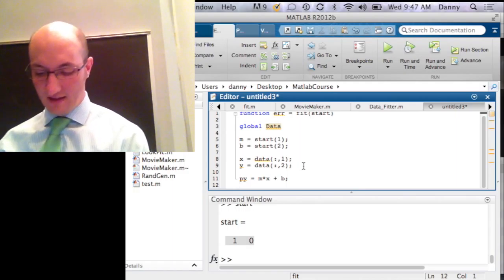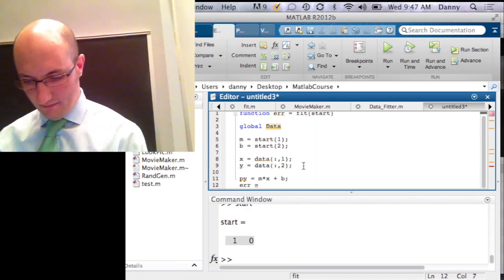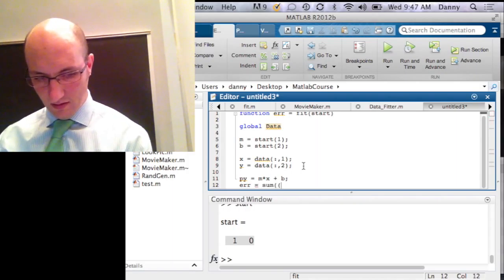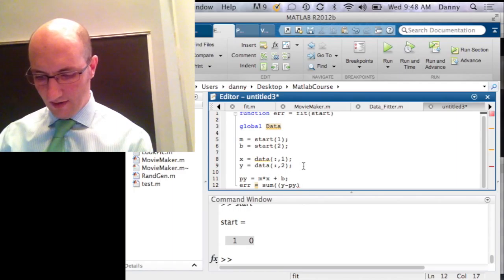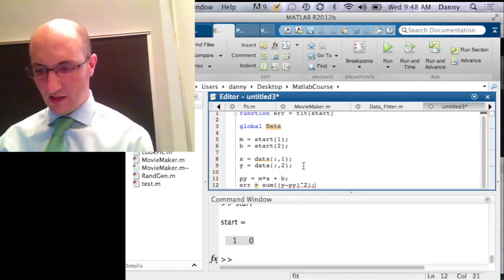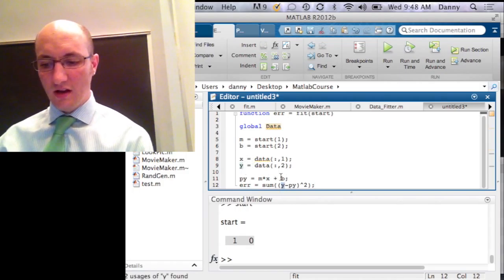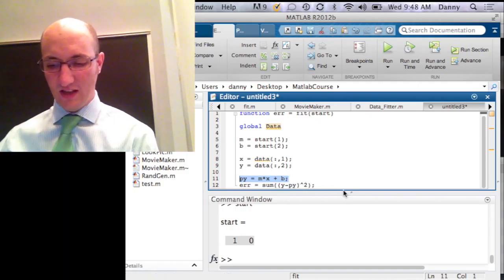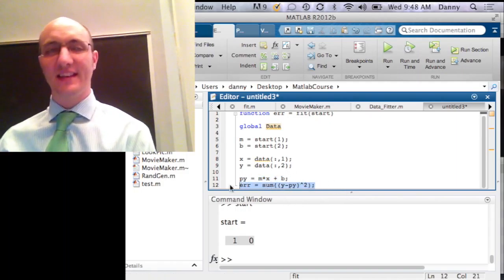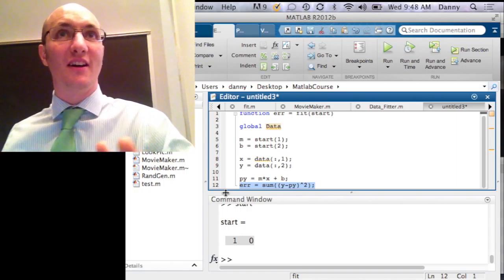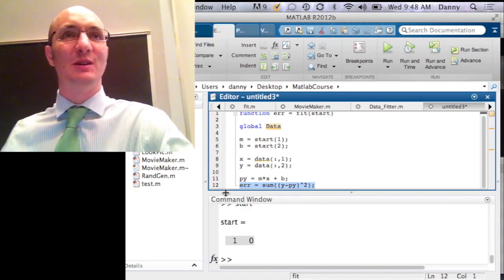And this is the kicker, the error equals the sum of y minus py raised to the 2. And so what this does is it takes the vector y, which is all of the values here, minus the predicted y, which is all of the values that you predict by the linear line, and sums their squared values. Now, I have intentionally left an error on this line, not just the ERR designation, but a screw up on my part.